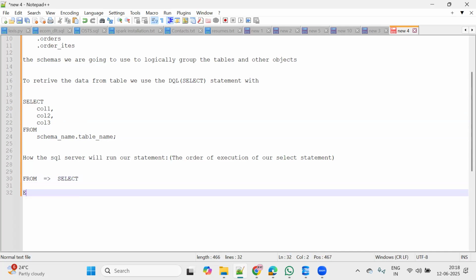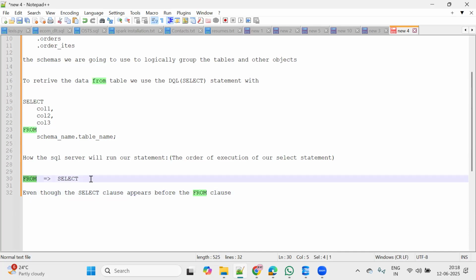Understood, guys? Yes. Even though the SELECT clause appears first, before the FROM clause, the order of execution is FROM to SELECT. FROM will execute first and SELECT will execute second.